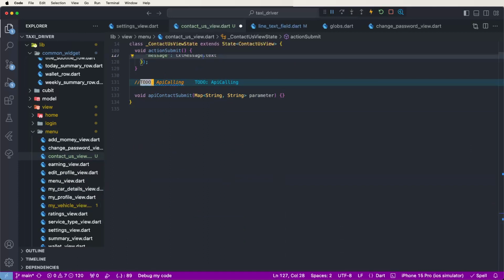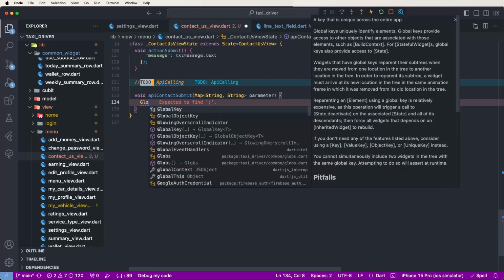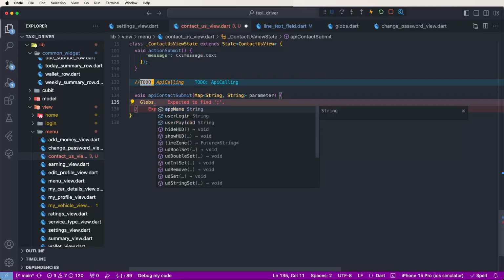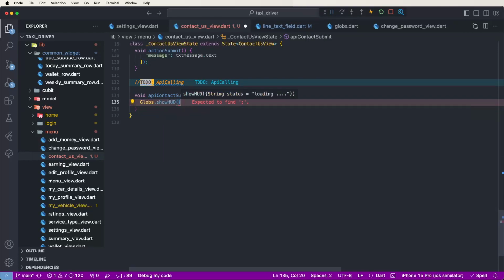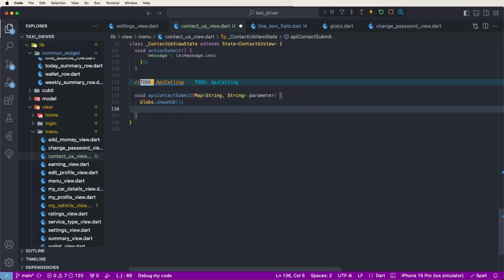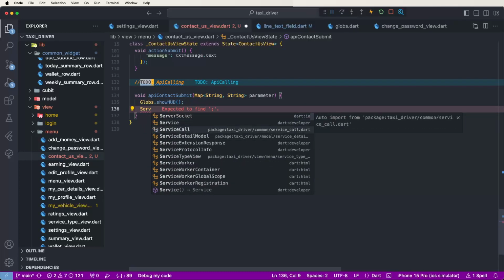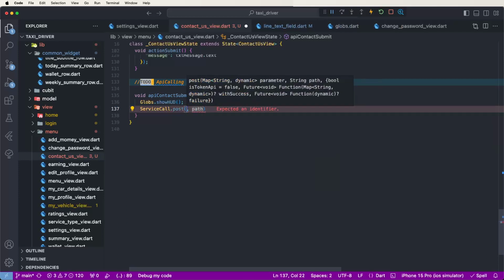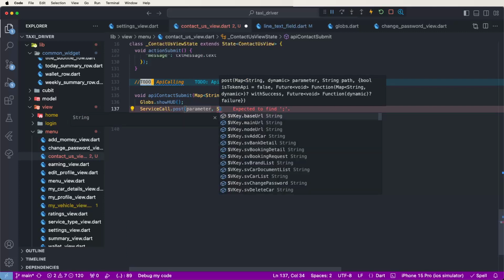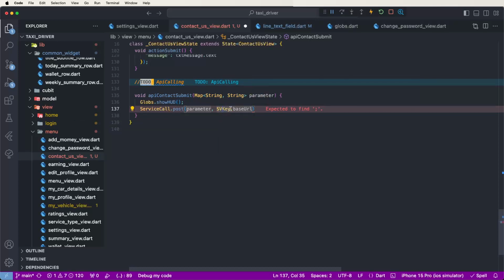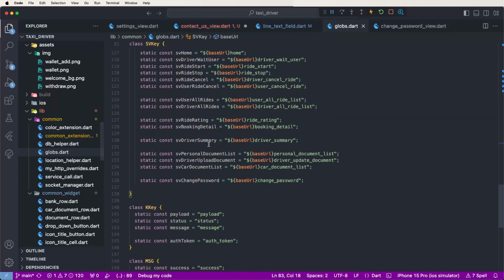Now inside we need to write the API calls. First of all we need to load the HUD, Globals.showHUD, and now we need to call the API call service, the post method. Now we need to pass the parameters and give the path. First of all we need to declare sv dot, and we need to go to the base URLs and copy and paste it here.